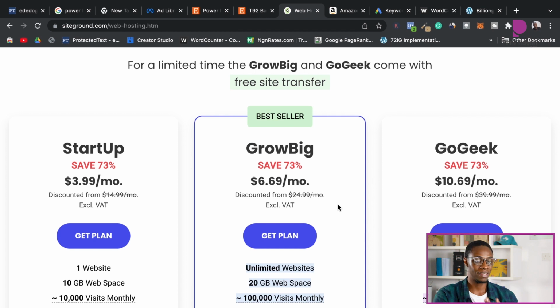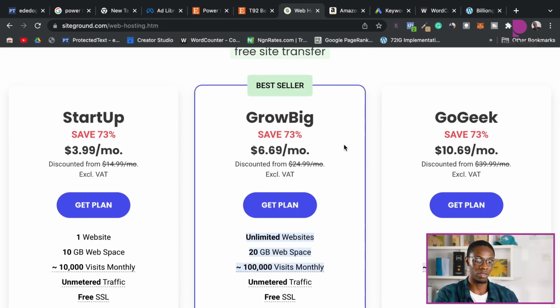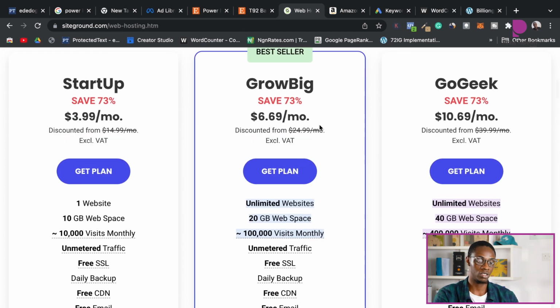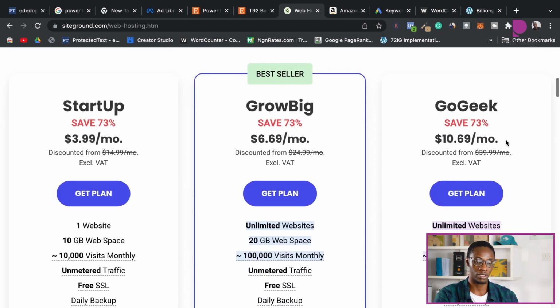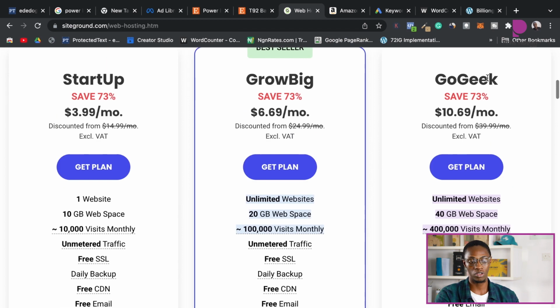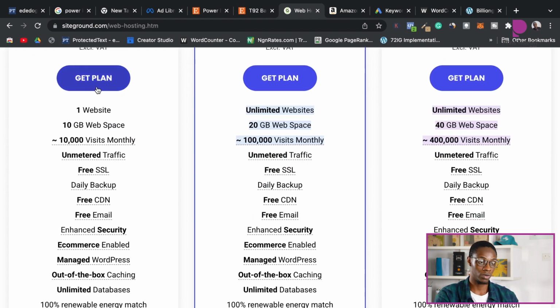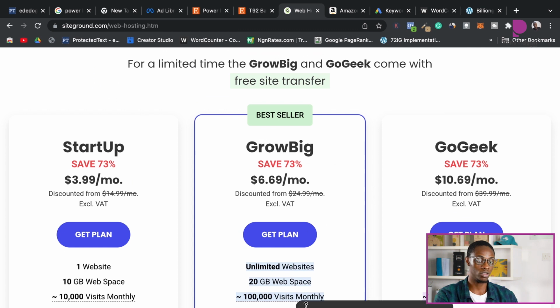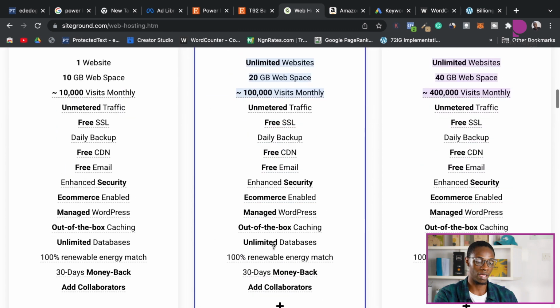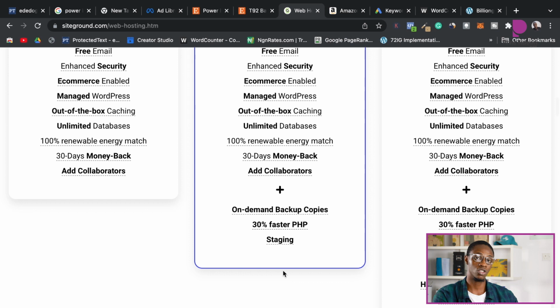Then the next thing you want to do is check out the other plans, like the Grow Big plan, which is $6.6 per month, and the Go Geek plan, which is $10.6 per month. If you're going to be building multiple websites, that's when you need the Go Geek plan. But if you know you just want one website, you can do the $3 per month. In your case, you could use the $3 per month. I personally am using the Grow Big plan, and I highly recommend that you use the Grow Big plan just in case you want to build multiple niches and have multiple stores for your print on demand business.